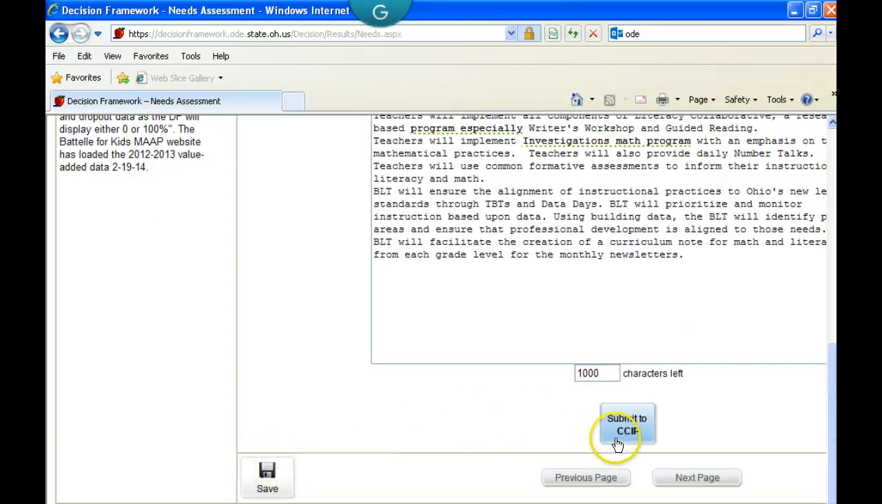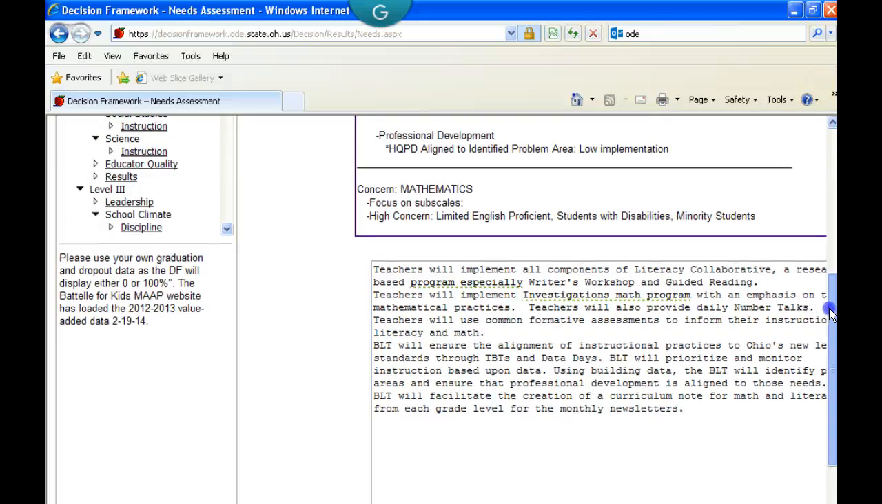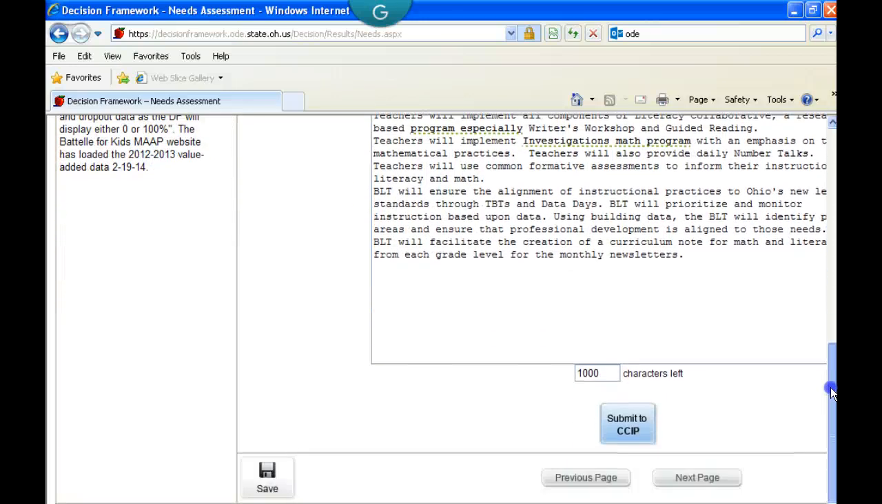Do not select submit to CCIP. This is only a district level function. You have now completed the decision framework and you are prepared to develop your focus plan. Thank you.